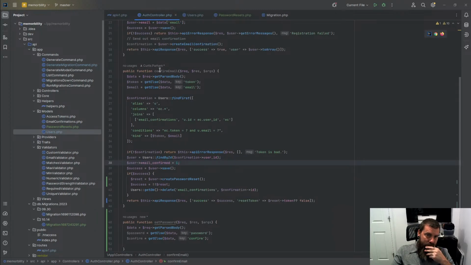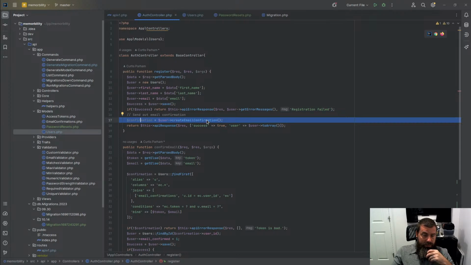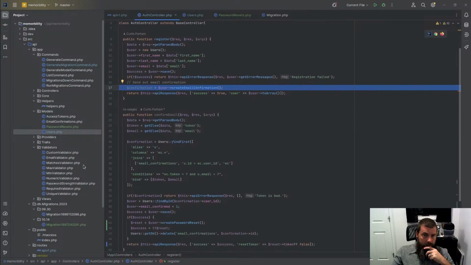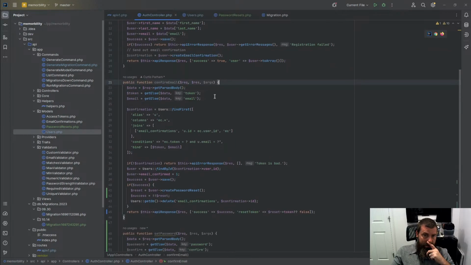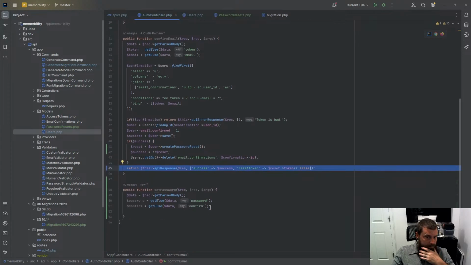Yeah. All right, so now let's imagine the flow. The user registers. They give us their first, last name, and email. Then we're going to send out an email to them that has their email confirmation link in it. They click on that link. That link makes an API call to this confirm email endpoint, which confirms that their email token is true, updates them to confirmed, and then deletes their email confirmation, and then also it creates a password reset and returns that to the front end.